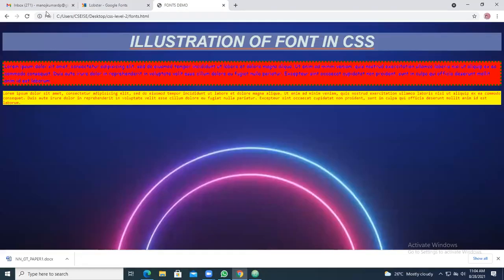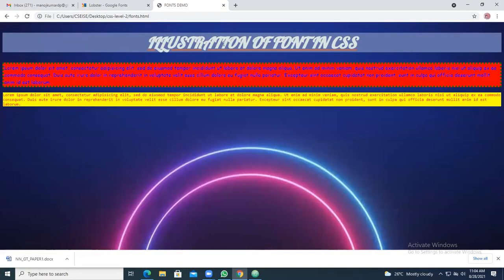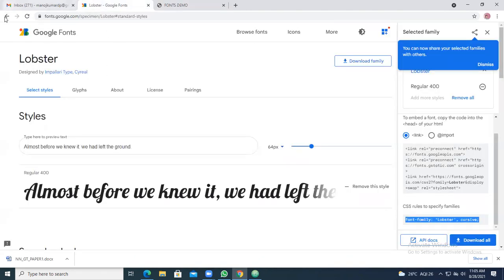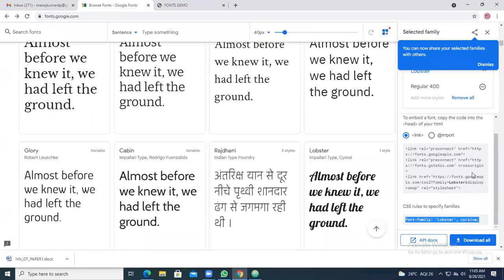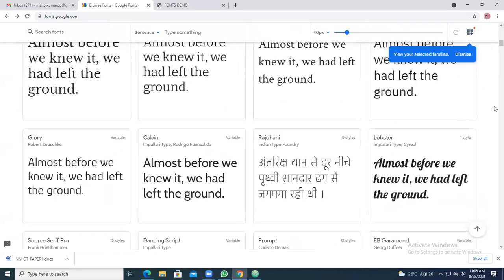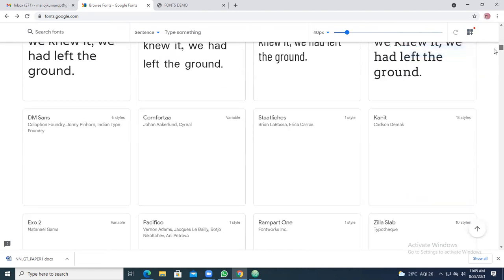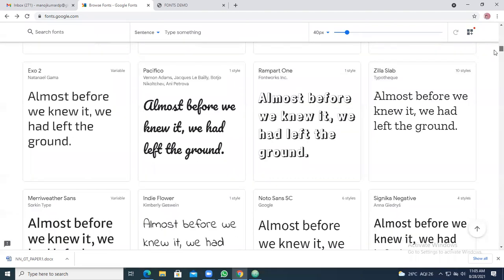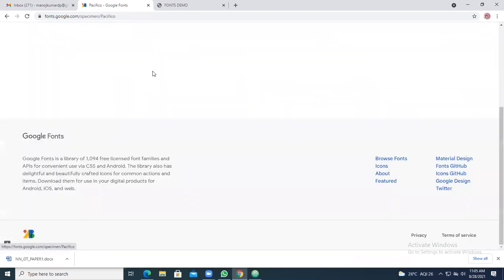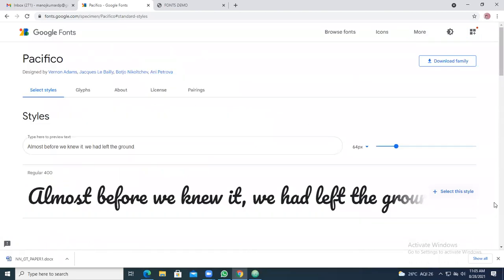And now you see the heading. So the heading you are getting in that particular font. Okay. So this is the demo. Apart from that, Lobster has been taken for the heading. Now you come for the content. So I will take this specific font. So go for select this style.